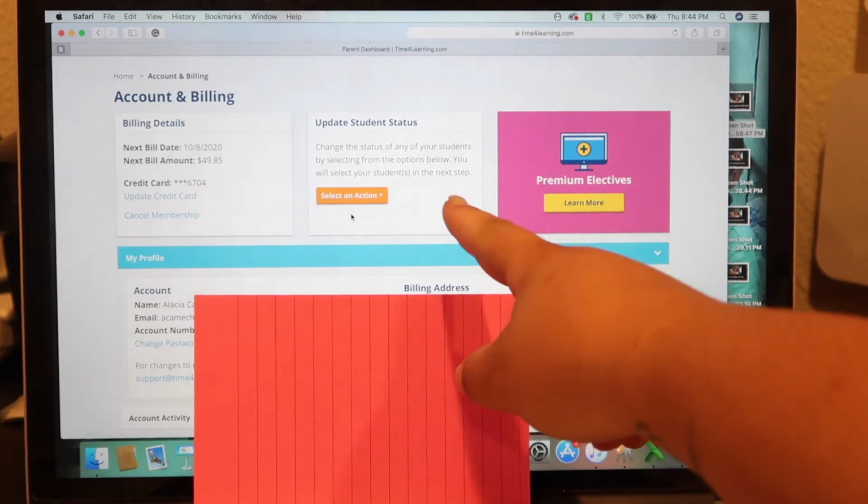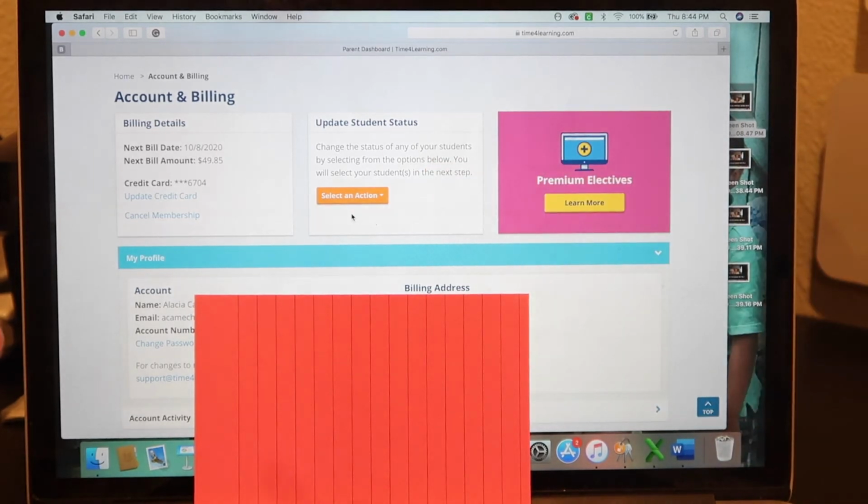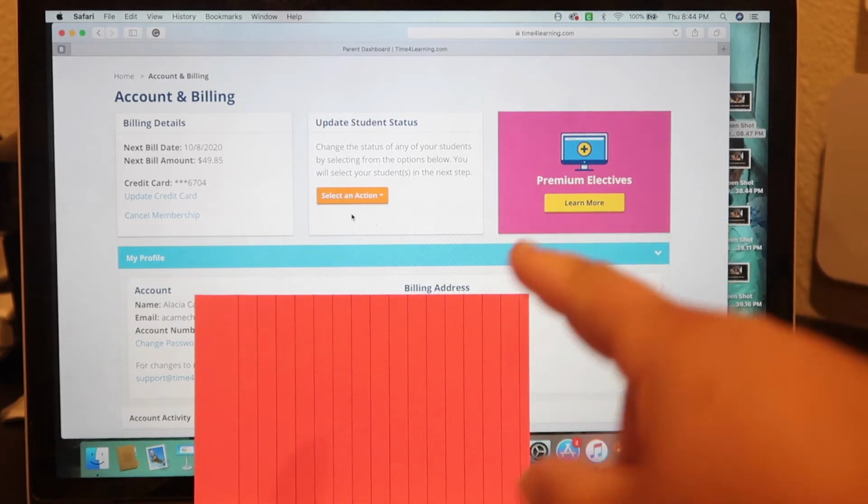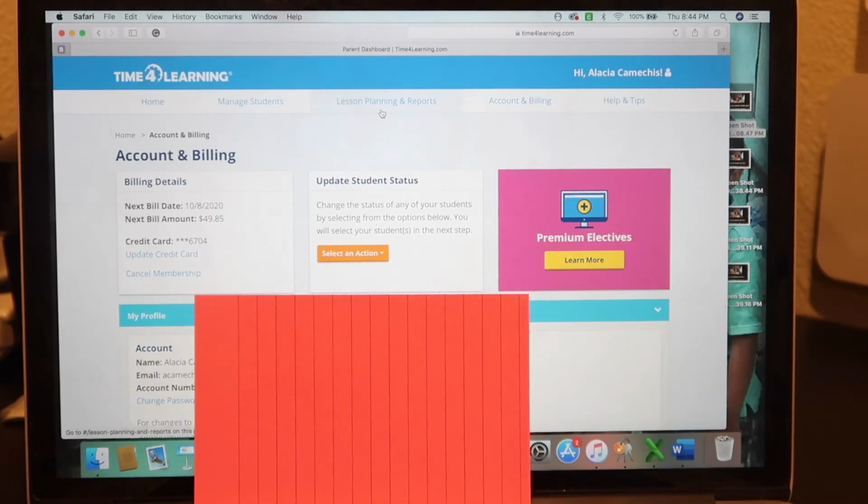You can look at student statuses right here, and down on this lower portion, which I'm not going to show you because it's my personal information, it's going to tell you your name, your email address, your account number, if you need to change your password, and also your billing address right here. Let's hop over to the lesson planning and reports.